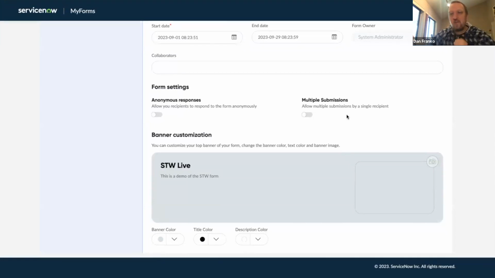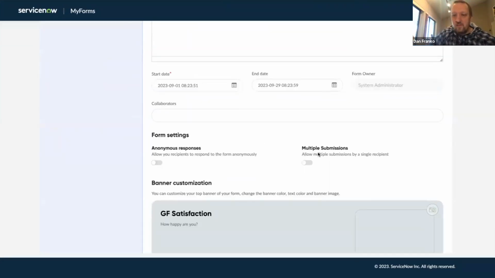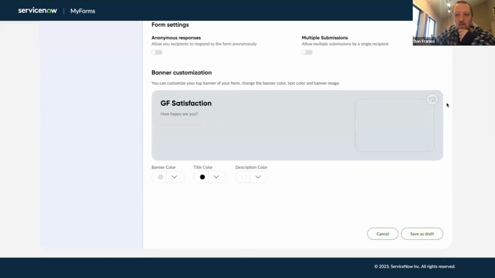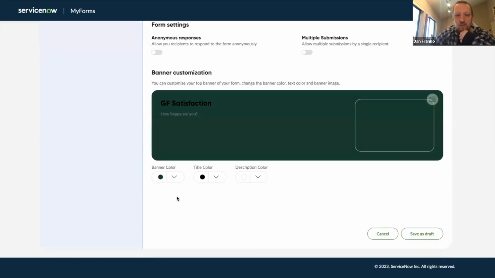Multiple submissions is an option here. I think one case would be if you're doing a share the wealth idea form, you're going to want to let more people submit more than one. But if you're doing a survey about how satisfied they are at working at GlideFast, you're only going to want to allow one. In this case, we only want to allow one submission because we're going to do a quick satisfaction survey.